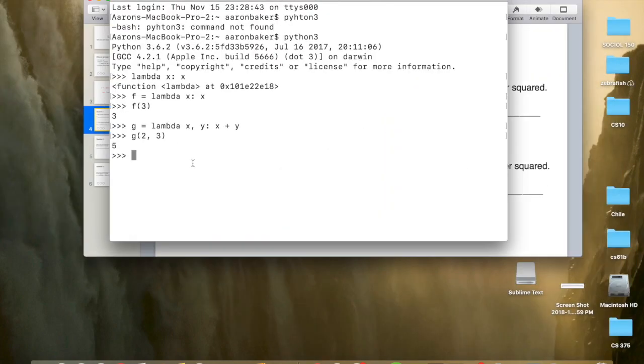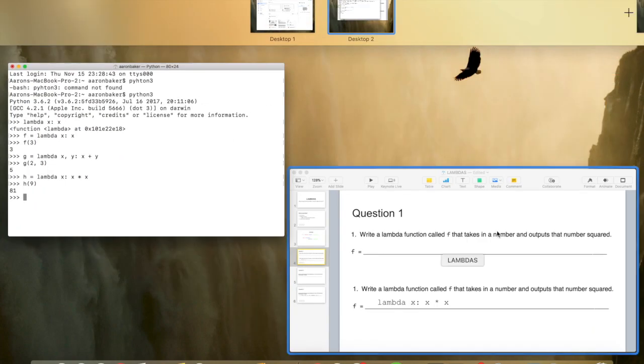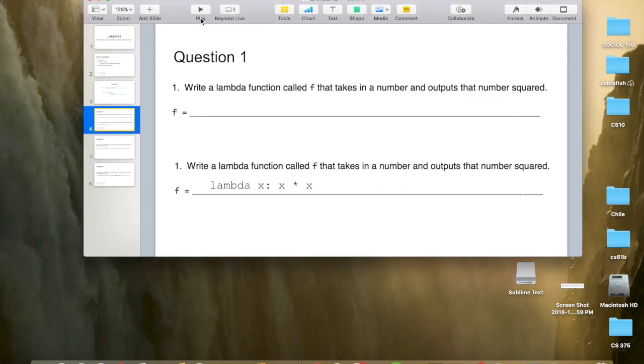We could take a look at it here just to make sure it works. GH, I guess, is the new one. Lambda x colon x times x. And this will take in a number, say 9, and give us its square. Okay, great. So that was question 1.